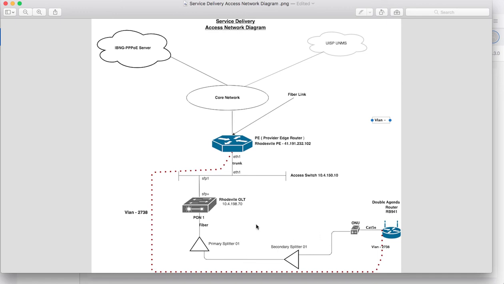So all these other devices in the field between the OLT and the ONU, these are all passive devices, right? Not active, so they are out there in the field, in the manholes, just forwarding the traffic through. Okay, so now we are going to log into the OLT.